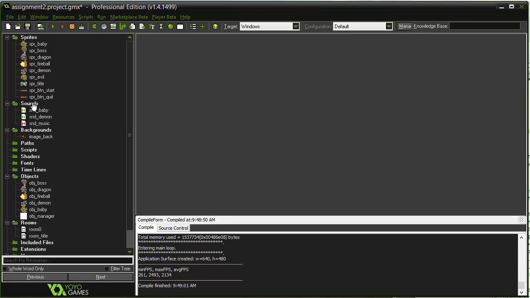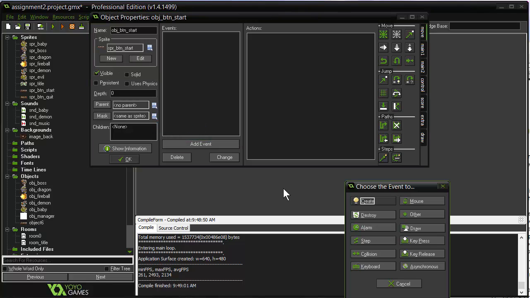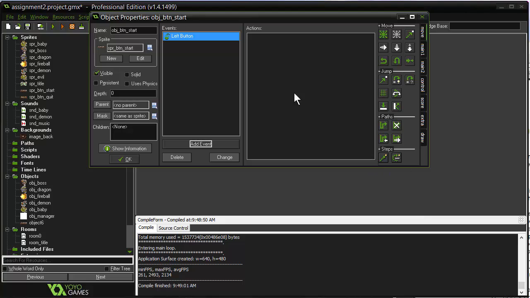Once we've got those sprites set up, we can go ahead and create objects for them. Let's start with the start object. So I'm going to create an object, call it obj underscore, and just to let myself know it's a button, I'll call it obj underscore button underscore start. Choose that start sprite. Then we're going to add an event, and it's going to be a mouse left button event. And then for our action, what we want to have happen is we want to move from the starting sort of title room into the main room where the game is playing.